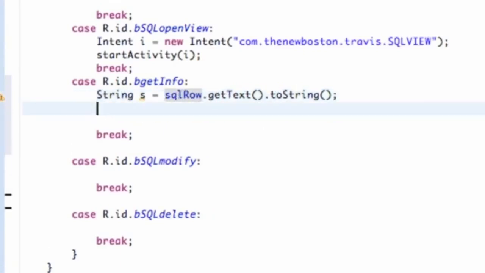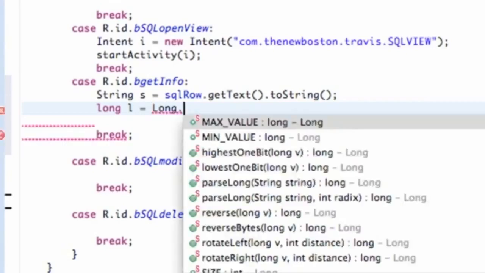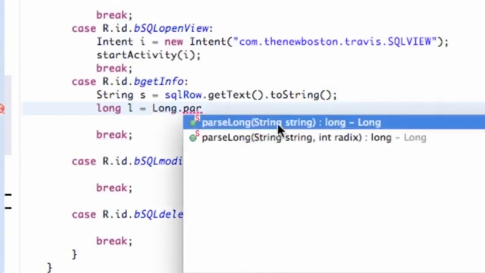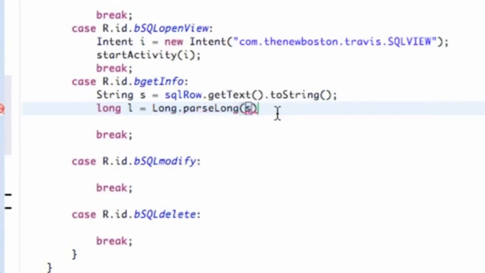Now we want to convert that string into an int or, let's say, a long. We'll call this long L. So we're going to convert our string into a long type variable, and we do that by parsing. We refer to the Long class, dot parseLong, and as you can see it takes a string within its parameters, and we give it the string reference S. So this L variable is basically converting whatever was in our edit text into a long type variable.